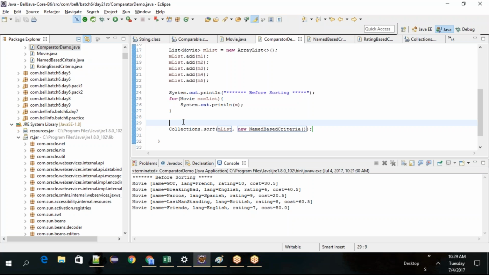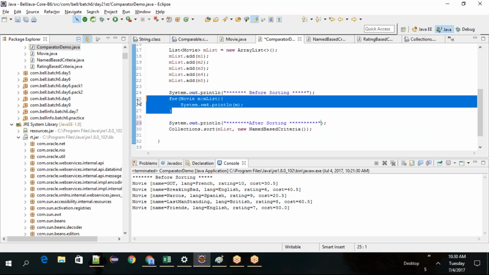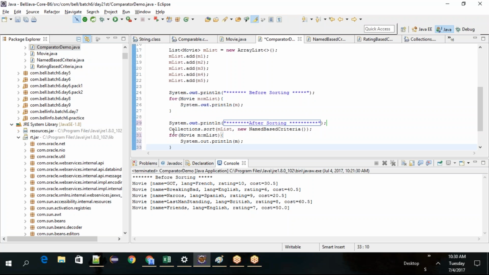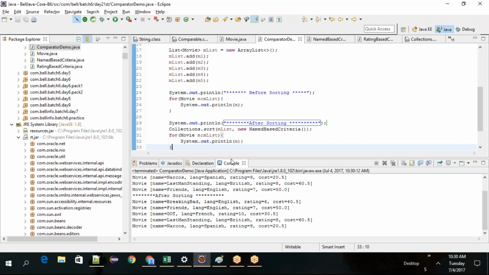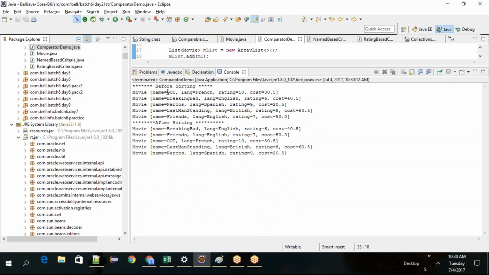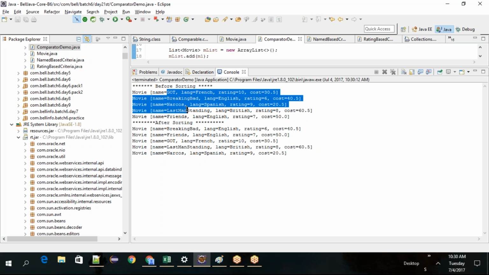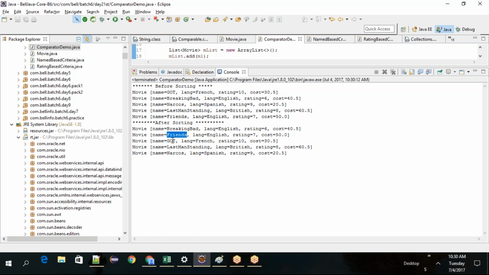Okay, so let's see. System out after sorting. Same thing we need to use, right? Let's display. Before sorting: Game of Thrones, Breaking Bad, Narcos, Last Man Standing, Friends. After sorting: Breaking Bad first, Friends next, GOT next, Last Man Standing.